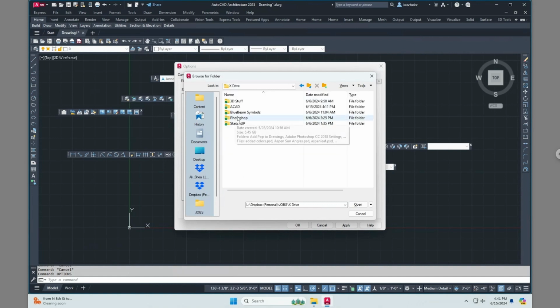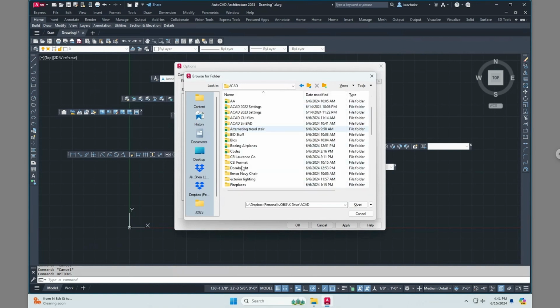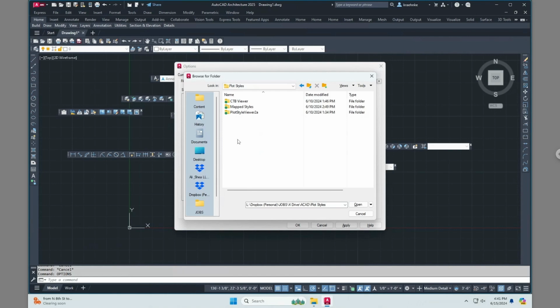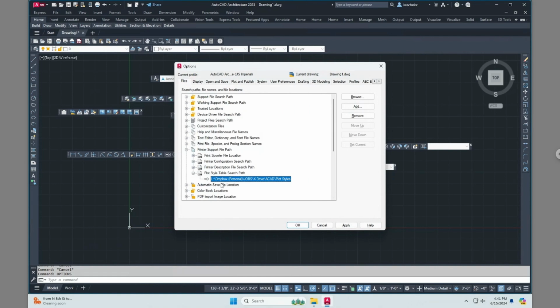So in my AutoCAD folder, I've got a plot styles folder so that everybody in the office can point to this, so if somebody makes a change, we can all see them. There's a few more. Let's say open. So now it's going to my Dropbox folder for my plot styles. So let's say apply. Do save just to make sure.